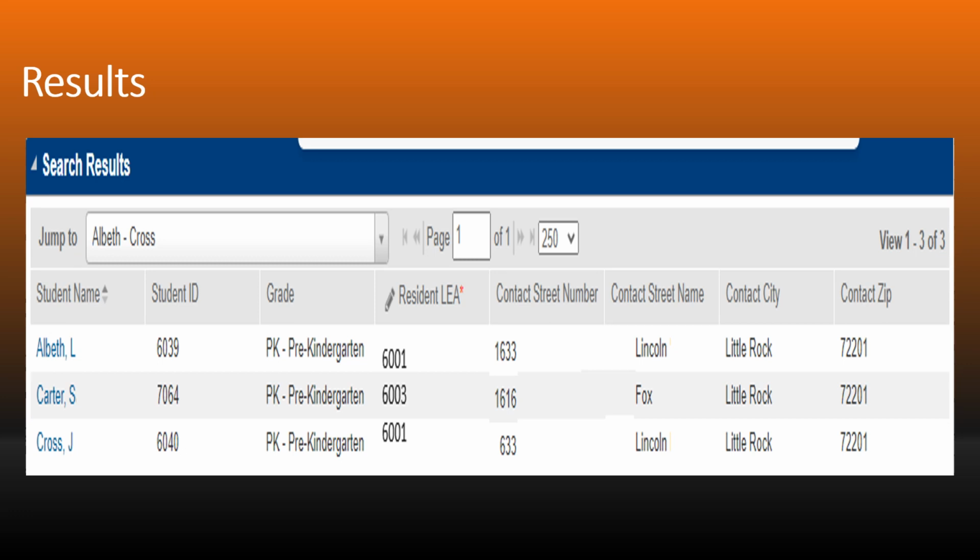Also, I did not include state in the display selection. However, if you are an LEA located on the border with another state, the contact state should be included in the display listing if you are serving children that live in another state.